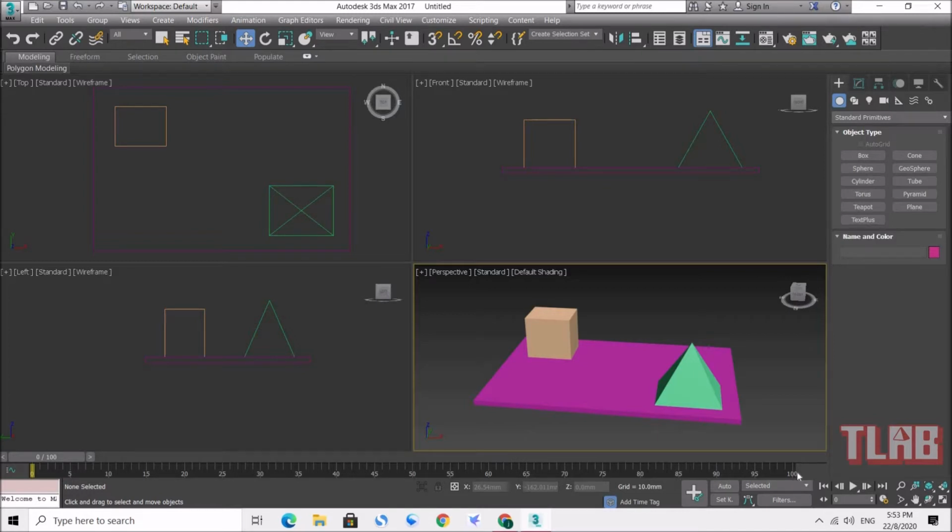Because for 3D Max, 1 second is 30 frames. You need to remember this: 1 second is 30 frames. Now let's say I want to make a 10-second animation, but here there are just 100 frames. Like I just mentioned, 1 second is 30 frames, so if there are 100 in total, that is only about 3 seconds for the animation. So how do we make a 10-second animation?